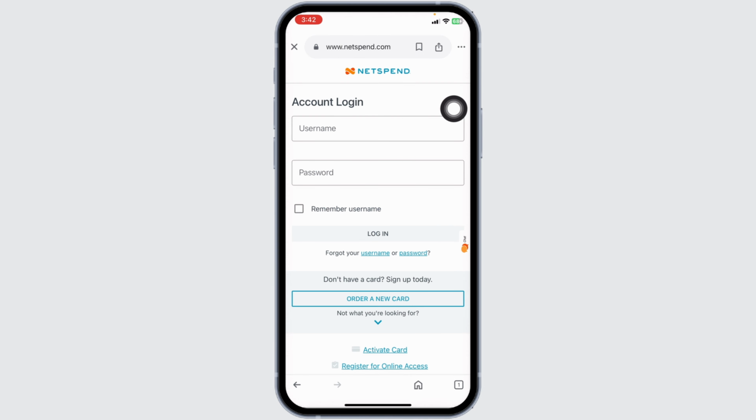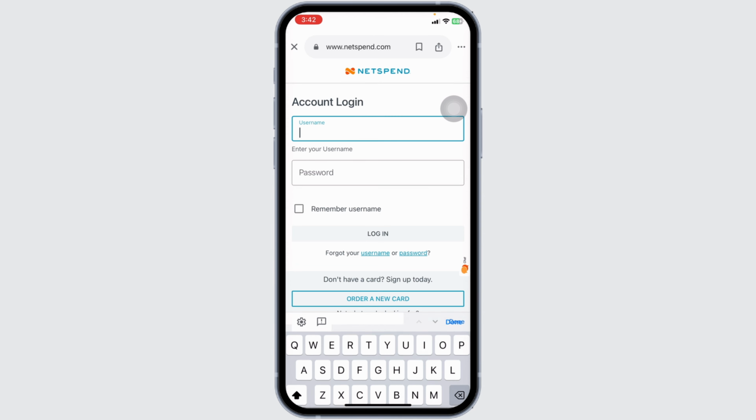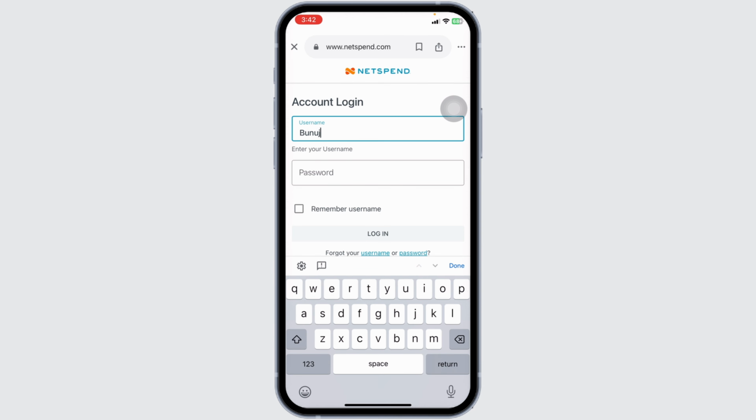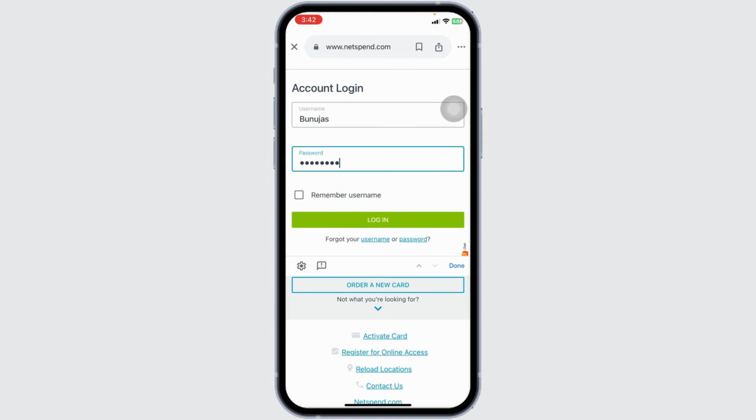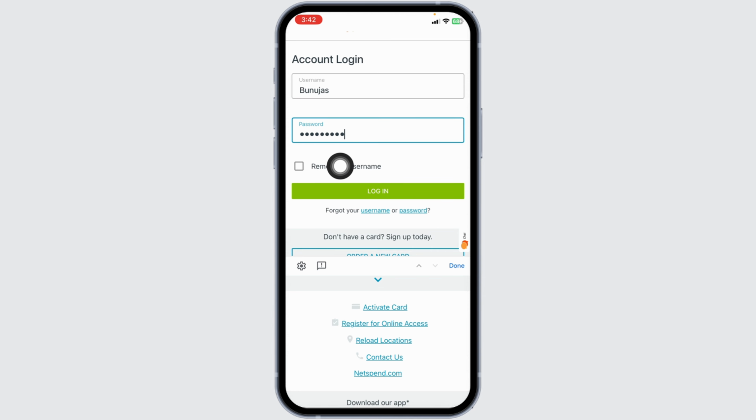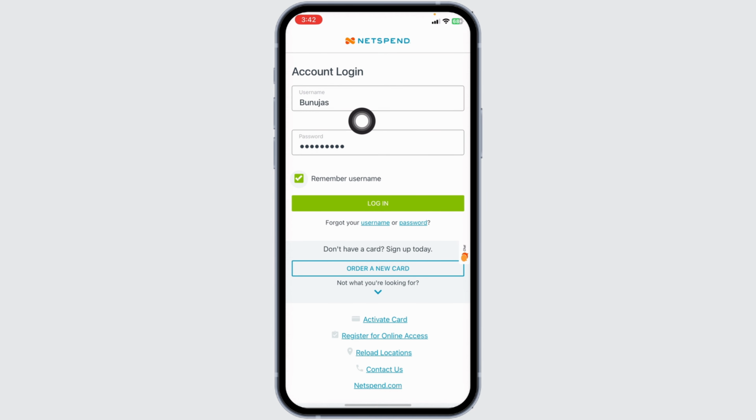Now from here, you can easily get access to your account. All you have to do is provide the credentials. First up, go ahead and type in the username. Then type in the password. If you want to save your username, check in for the option of remember username. If you have forgotten the username or the password and want to recover it, click on these options. With that, your problem will be resolved.